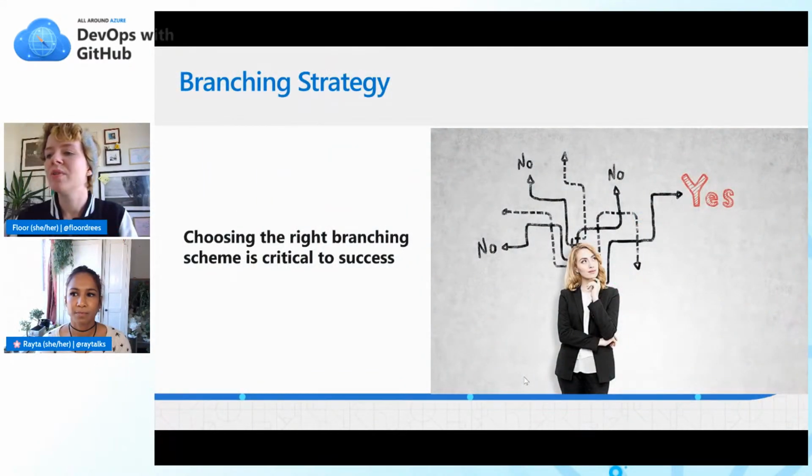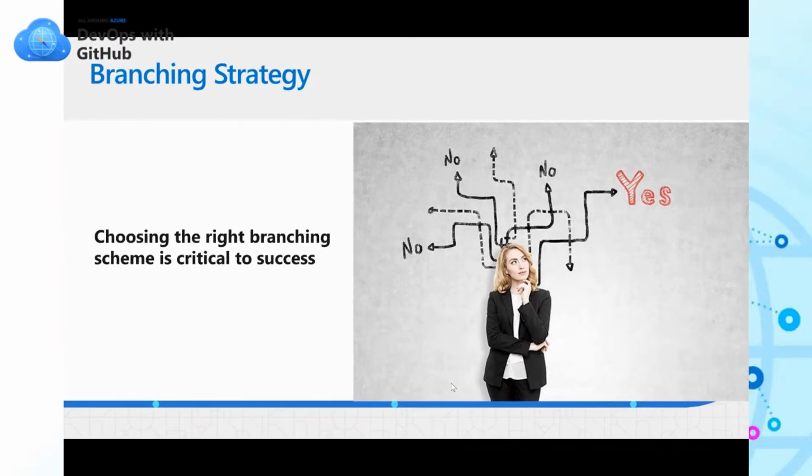and talk a little bit more about some of the other issues that Tailwind Traders wanted to solve by moving to the DevOps way. So Tailwind Traders is now almost ready to start diving into coding, but they still have one process question that they need to answer. What branching scheme should they use?